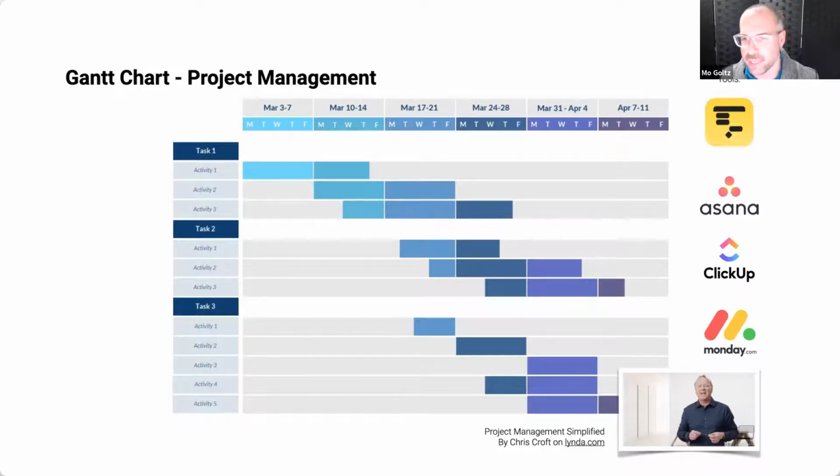So OmniPlan at the top, Asana, ClickUp, or Monday.com are common tools where there are features where you can create Gantt charts. So if you're not using Gantt charts today, I would highly recommend you take a look at them, because this will help make your timeline in your research plan that much more foolproof, and you'll be surprised a lot less with what's going to come up on the pipeline.